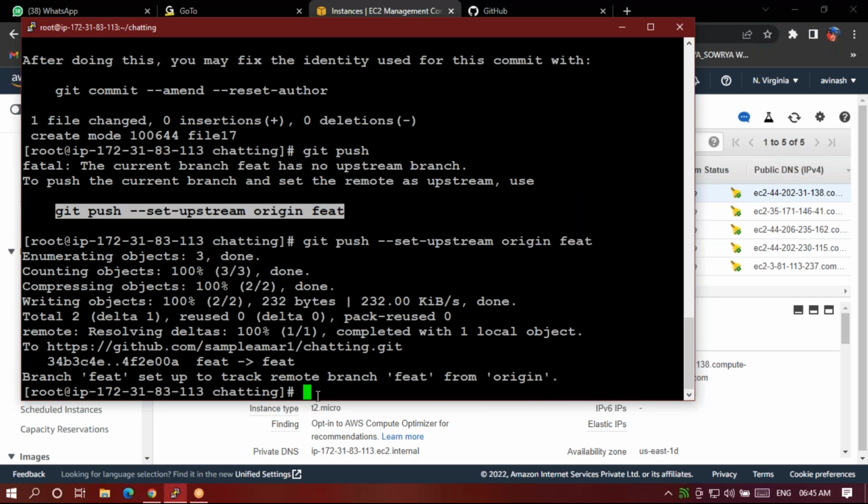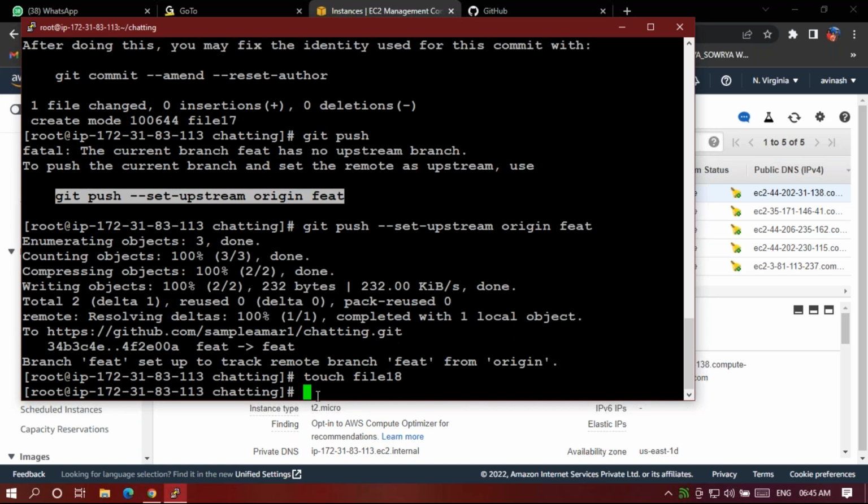Okay. Next again do touch command, touch 18. Again same git add, git commit, git push. Git add command. Already I created file 18.